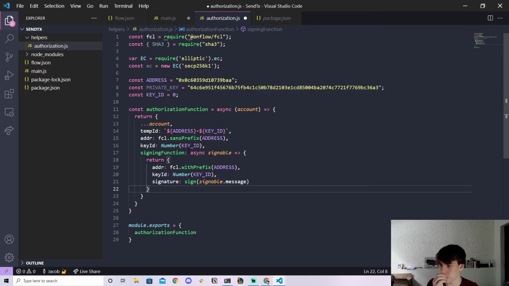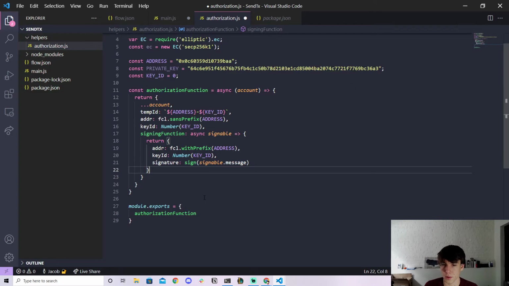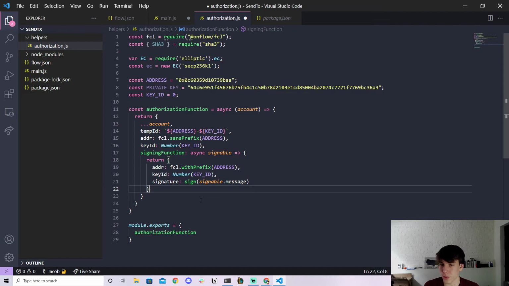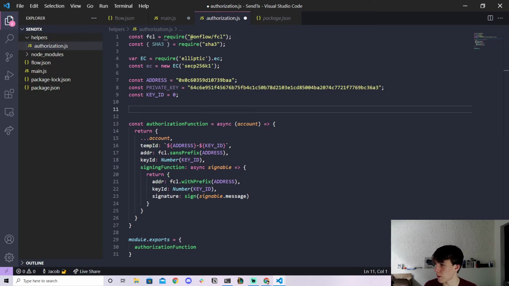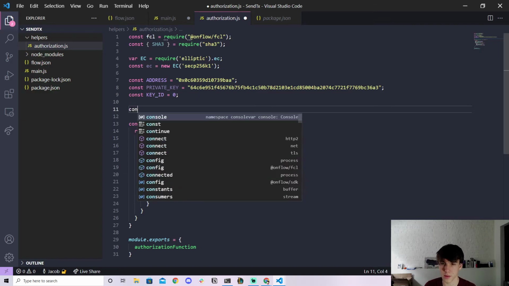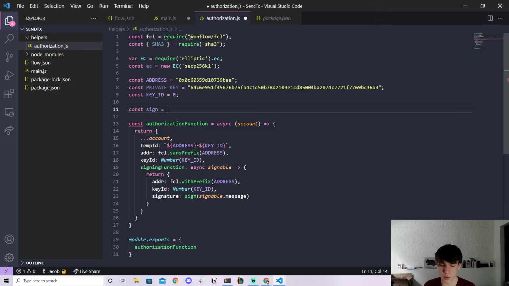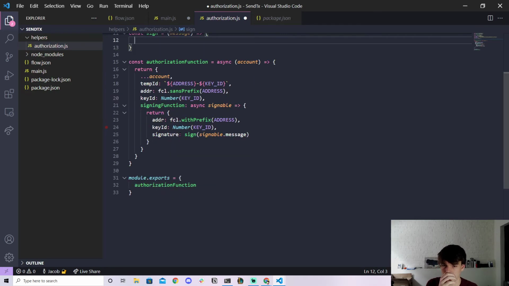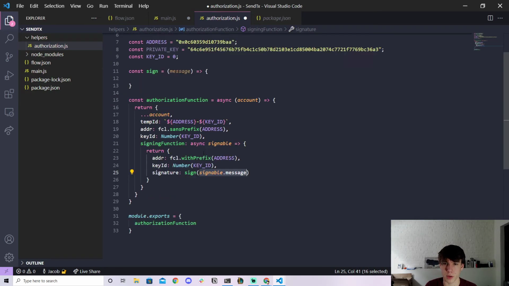Now, the one thing we haven't done here is we haven't implemented the sign function, so we have to do that together right now. Okay. So in order to do that, let's go ahead and make a sign function. So the sign function is going to be up here, and this is going to be const sign equals, it's going to take in a message, like so. And this message is the signable.message right here that we're going to be signing.